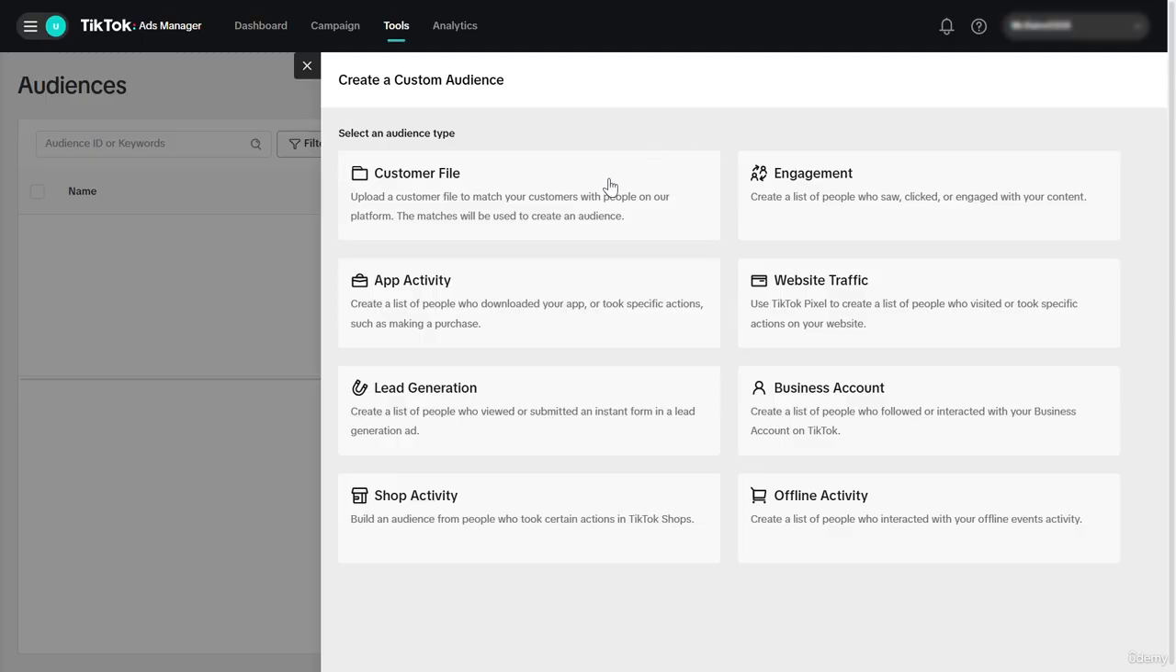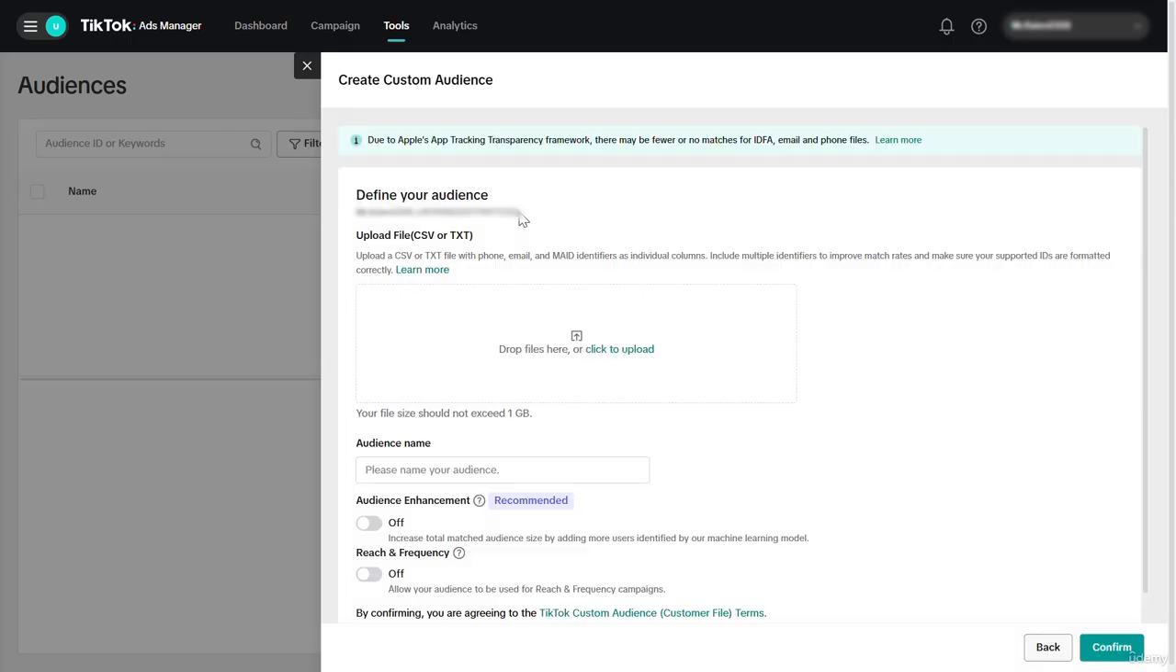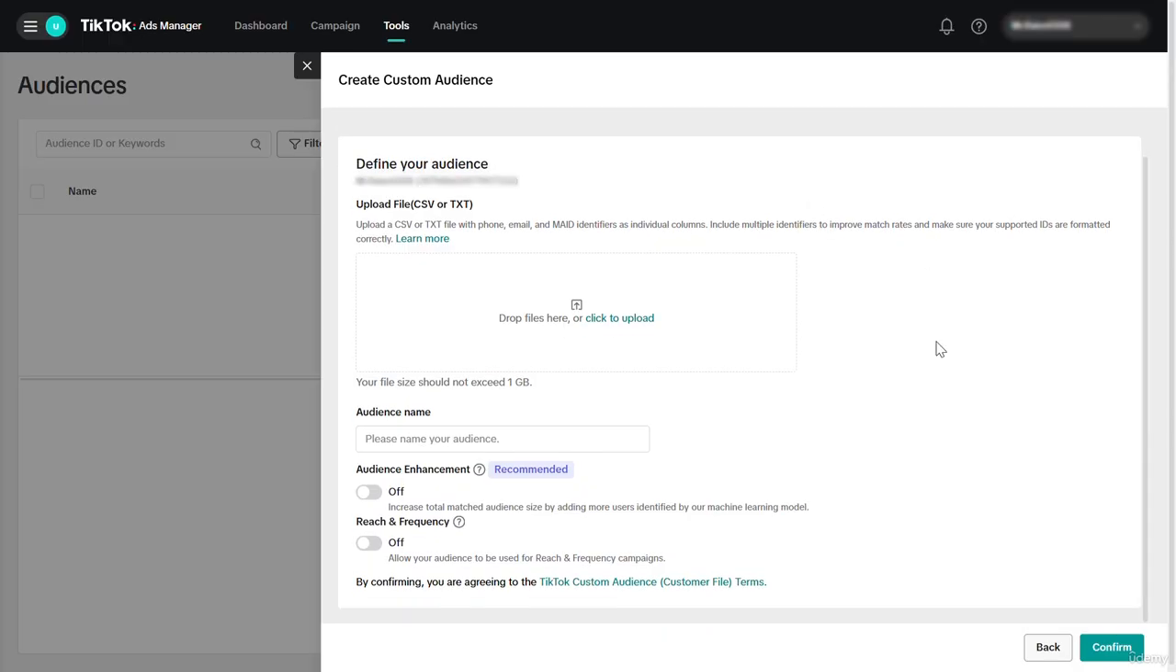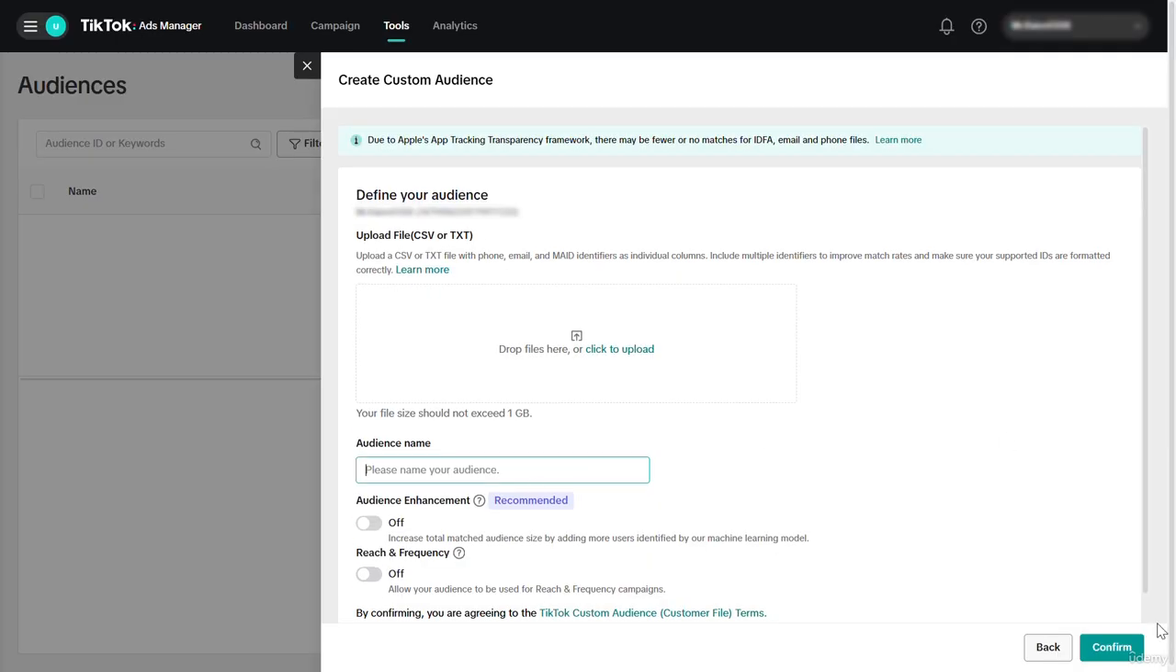So I can either hit any of these options depending on which feature I want to use it with, and for now, let's hit customer file. Now, if I do this, it will ask me to define my audience and upload a file which contains all of these users that I want to include. I can also choose an audience name and whether I want to include features such as audience enhancement, which increases the total match audience size by adding more users, or by increasing region frequency. Once you do this, you can hit confirm, or you can go back and choose any of the other options.